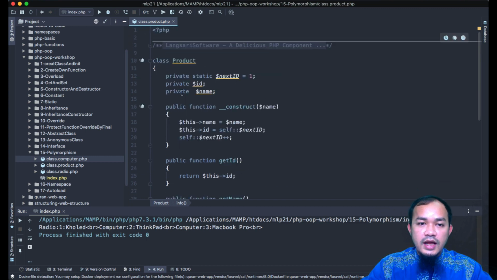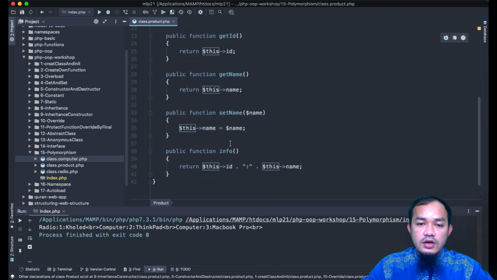This class product encapsulates the property and the function. This is what we call encapsulation. If you want to use it, you call product and then call the function. But within the function they will not know what has been done inside.